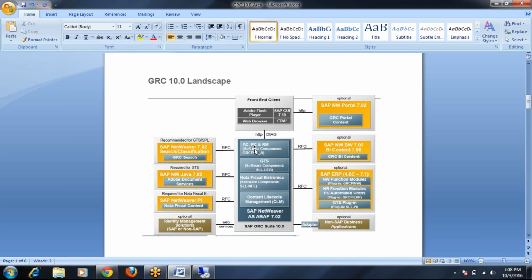So you can observe from the diagram, AC, PC, RM are integrated together. This is a specialty of 10. This is one of the main differences between GRC 5.3 and 10. In GRC 5.3, AC and PC are separated, but here we have AC, PC including RM also integrated.